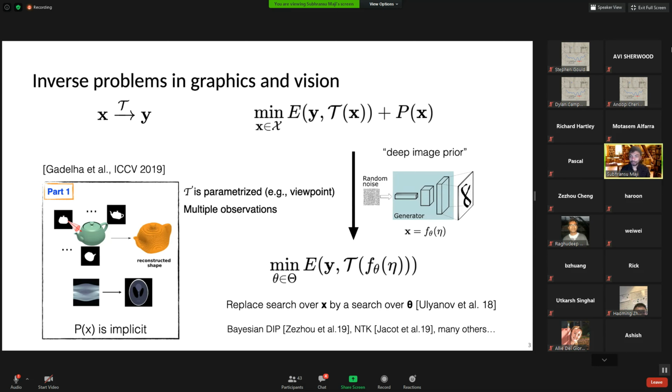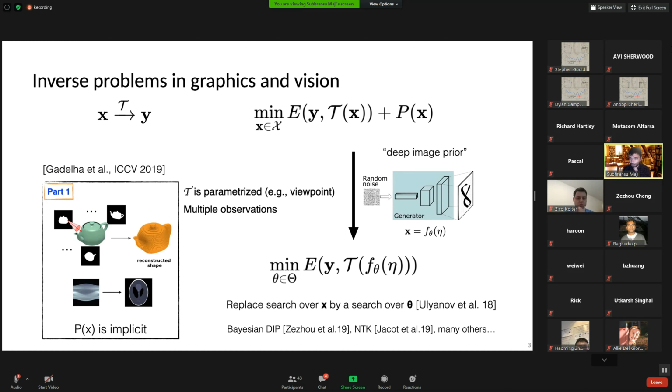So one interesting observation made 2 years ago was this idea that you can replace this energy minimization problem with an unconstrained optimization problem as follows. So instead of minimizing x directly, you reparameterize x using a generator. So x is some parameterized function, f theta of some input noise. And instead of optimizing x, you optimize the parameters of this neural network. And it turns out that because of the way these deep networks work, even random parameters generate smooth functions.